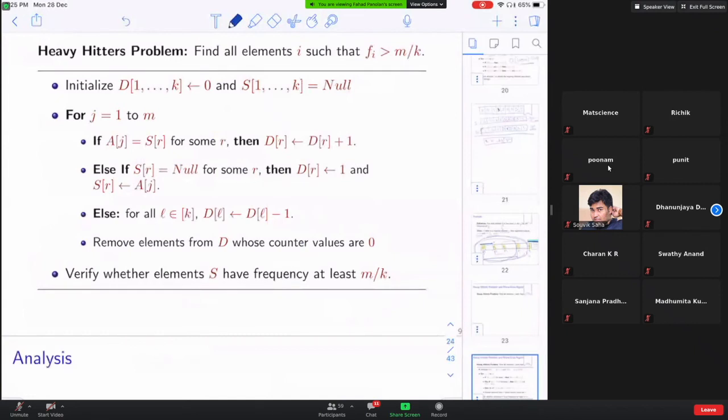And if that is not the case, then what is happening? If these two are not the case, then the potential candidate set is of size k, and the counter values are not equal to 0. There are some counter values that are non-zero. Then what we do is we decrement all the counter values by 1, and that's it.